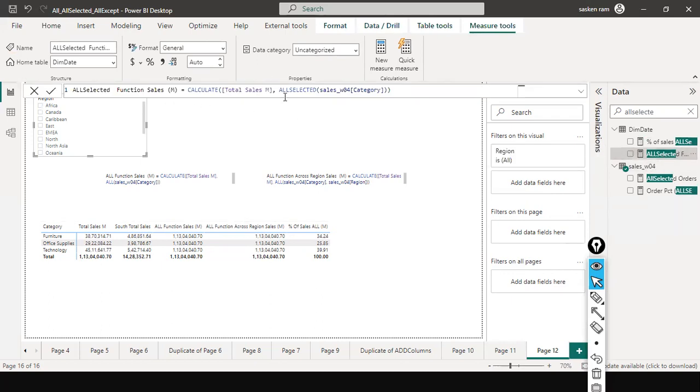Look here, we have the ALLSELECTED function. Instead of the ALL function, I've used ALLSELECTED. So this one remains the same and this one remains the same also. Here, ALLSELECTED, like the ALL function, will remove the filter that comes from category. Okay. Here, what it is, ALLSELECTED. I already created it. I just dragged and dropped it here.